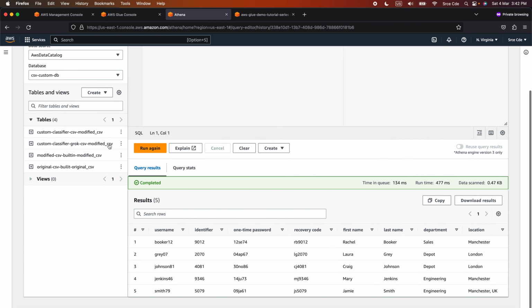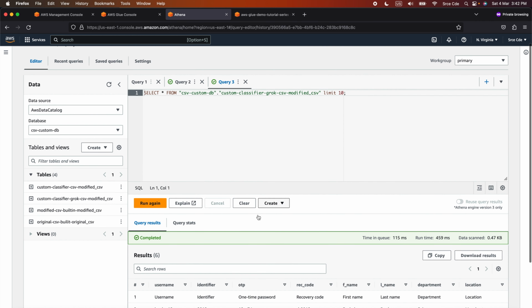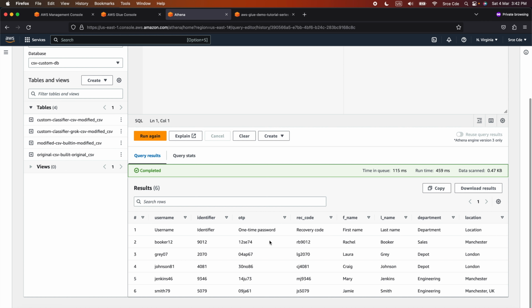Let's have a look at the Grok table as well. So preview table. And again, here we have a similar sort of structure and outcome. So basically this is how you can also query the data using Athena.